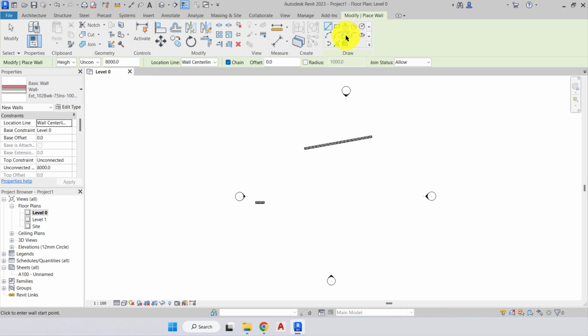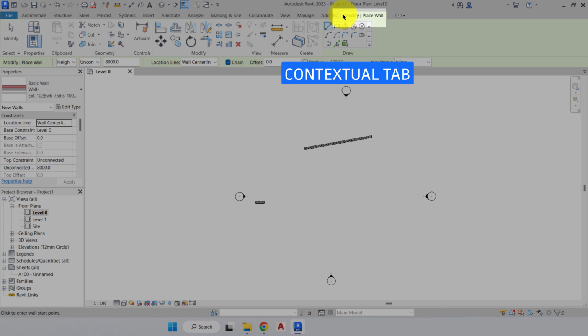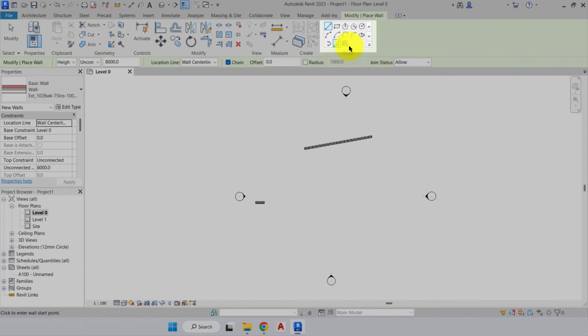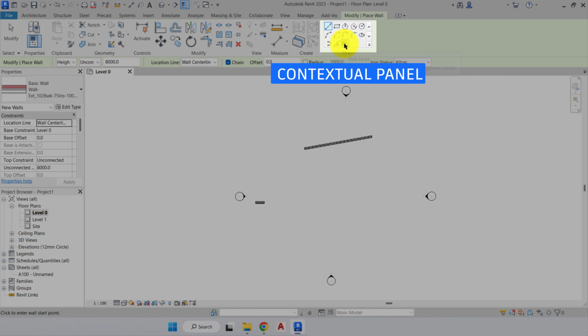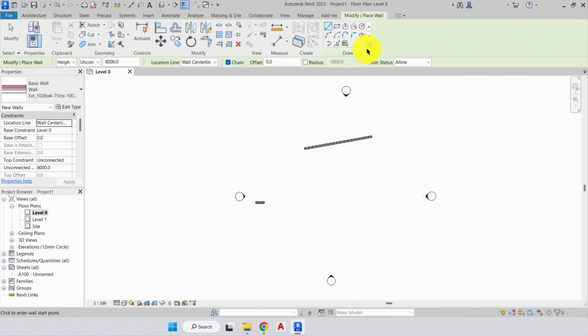And what is specific to that wall will be displayed in green. This is called a contextual tab. And within that contextual tab is the contextual panel. All of the actions that we can apply to that wall are now being displayed here. So what we're able to do with the wall tool is we can just draw. So we have various different options of how we can draw.